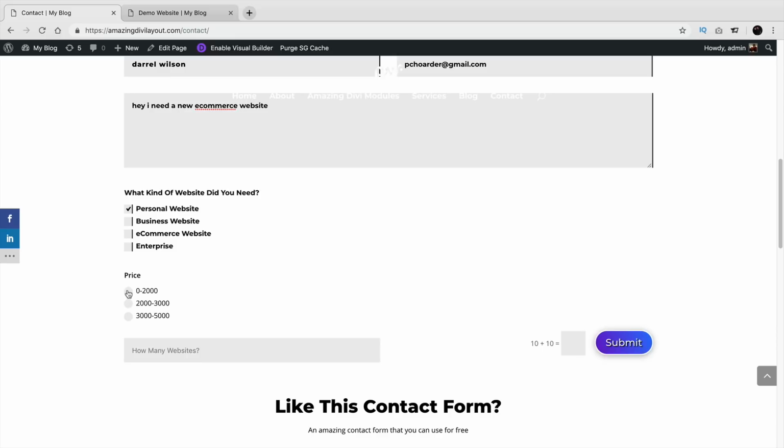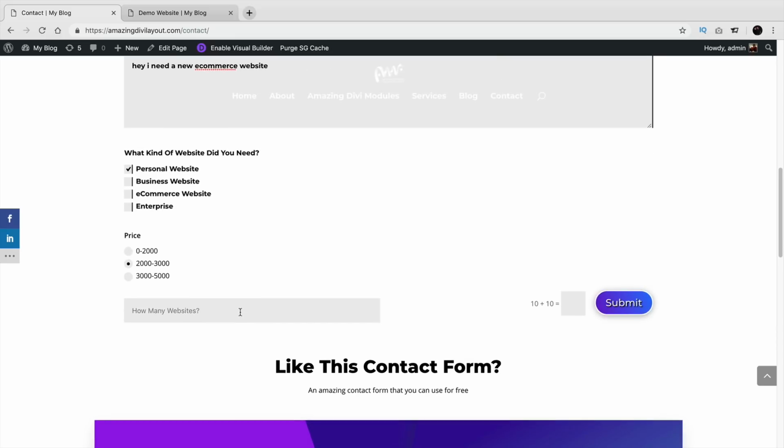And right here, I'll say, okay, my budget is probably around $2,000 to $3,000. And they're gonna ask me how many websites. Now, this is just for tutorial purposes. I'm just trying to teach you how to use the contact form. Usually you would never ask that question, right? That would kind of be redundant, or that would kind of be pointless.